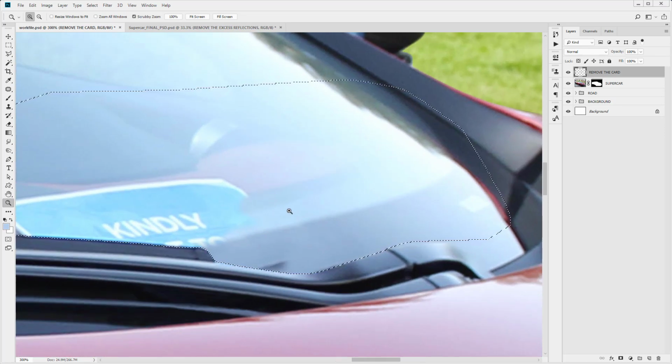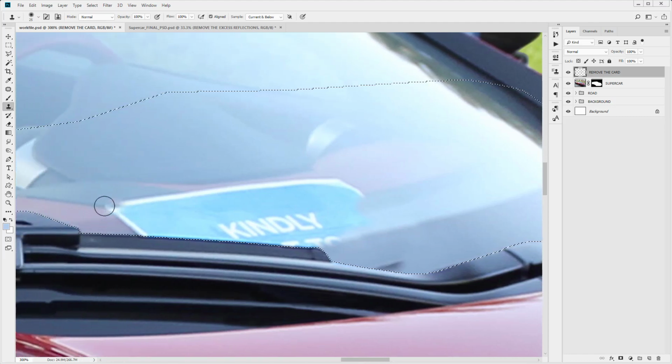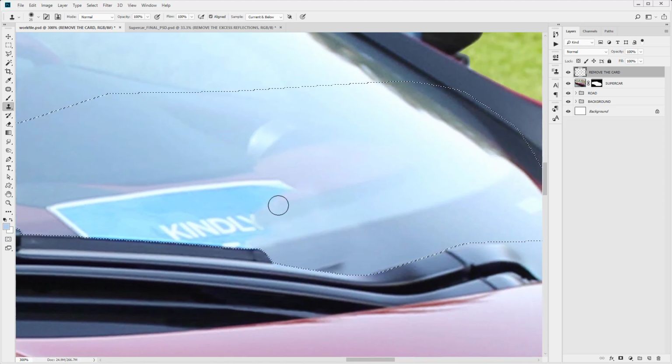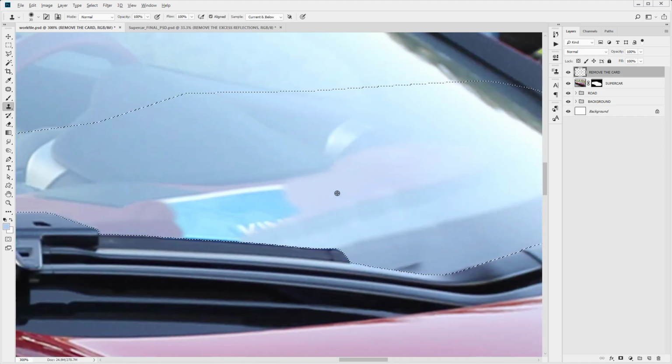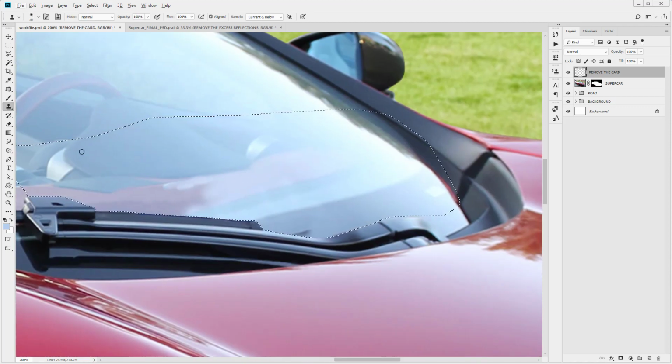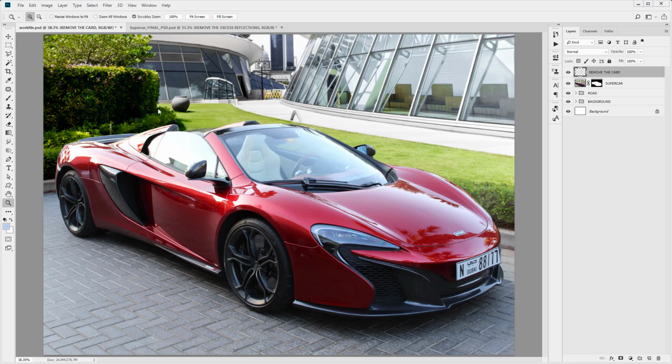What you can do after as well is use a smudge tool just to blend this in a little bit extra, so we'll do that afterwards. So again, set the clone stamp and just repeat this process. I'm going to speed up the video whilst I remove the rest of this card. Okay, so there you go. I've removed the rest of this card using the clone stamp tool.